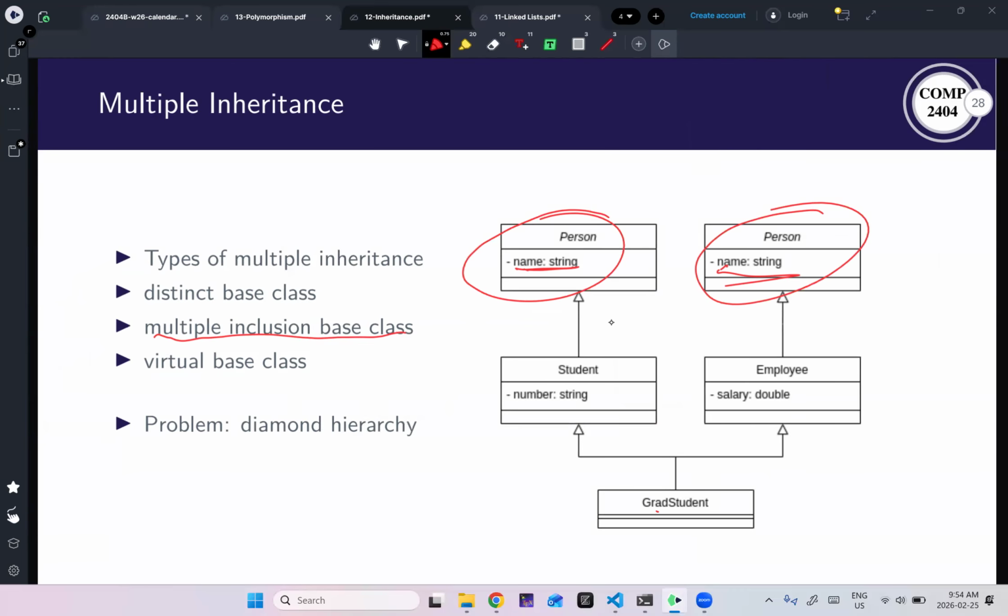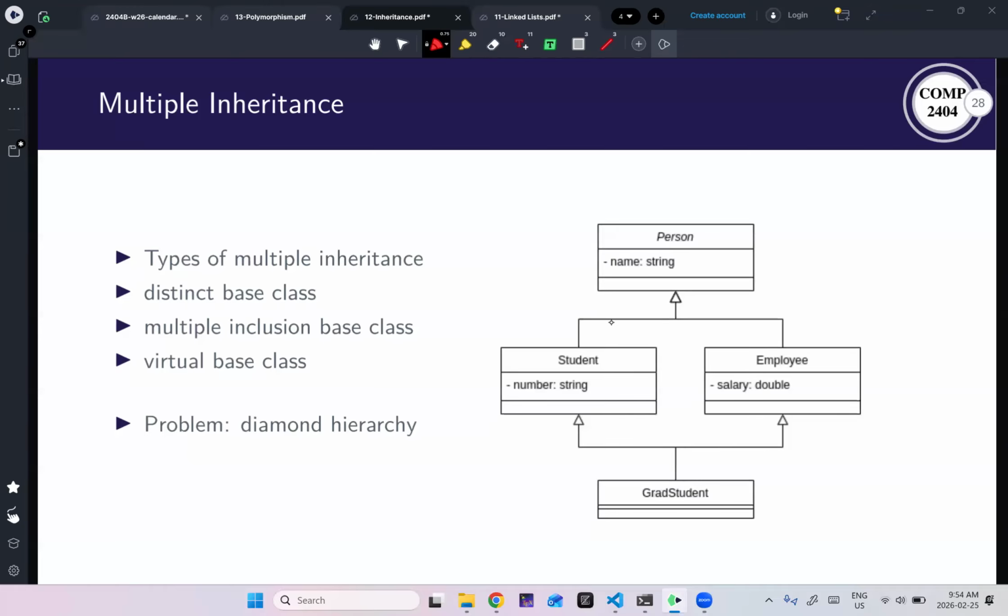But maybe not. So maybe what I want is to give the compiler a hint. And the hint I'm going to say is, if you ever come into this situation where I inherit from student and employee and they both share a common ancestor, make sure there's only one of those things in my struct, right? So when I look at the memory for this, I will find two names. When I look at memory for this, I will find one name. And so next class we will talk about all the technical details of doing that.